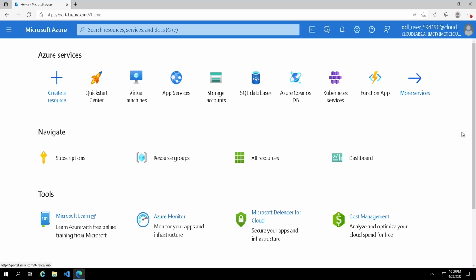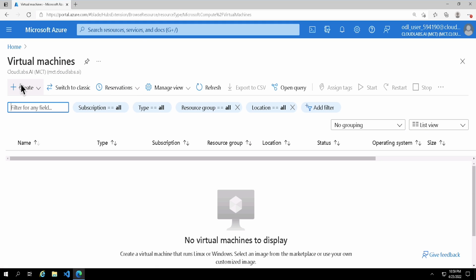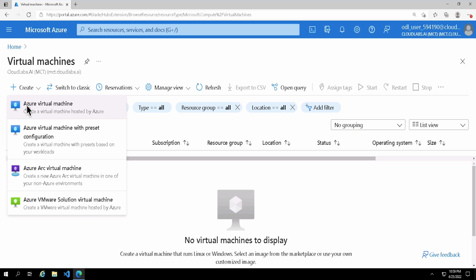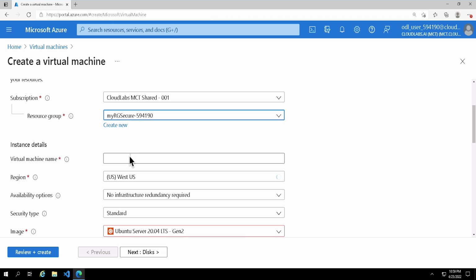So the first task is to create the virtual machine. You have seen a couple of times already how to create a virtual machine. So click on virtual machines. Since we don't have any, click on create a virtual machine. Make sure you select the right subscription and resource group.